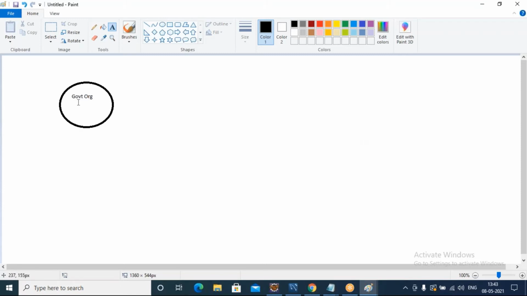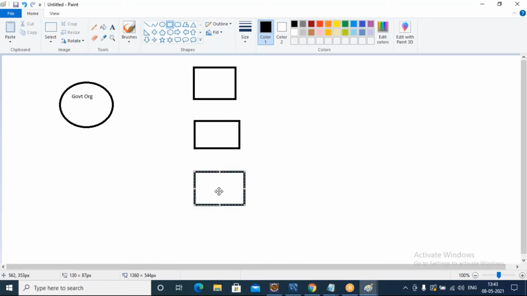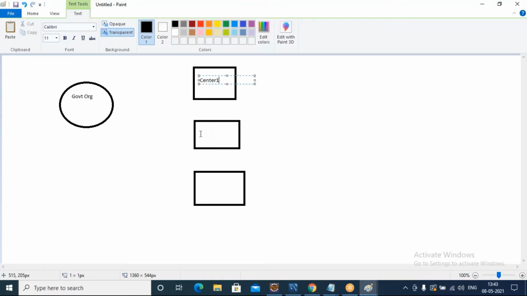In the same way, this organization will provide certifications to the students. But the problem here is that this organization cannot directly provide certifications to the users. They have centers all over Karnataka, all over India, in all cities. I'm taking center 1, center 2, and center 3. Like this, n number of centers are there. Not only 3, so many centers are there.